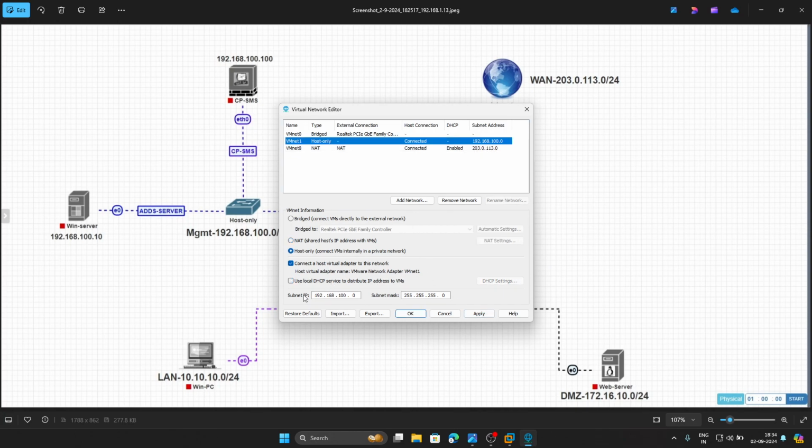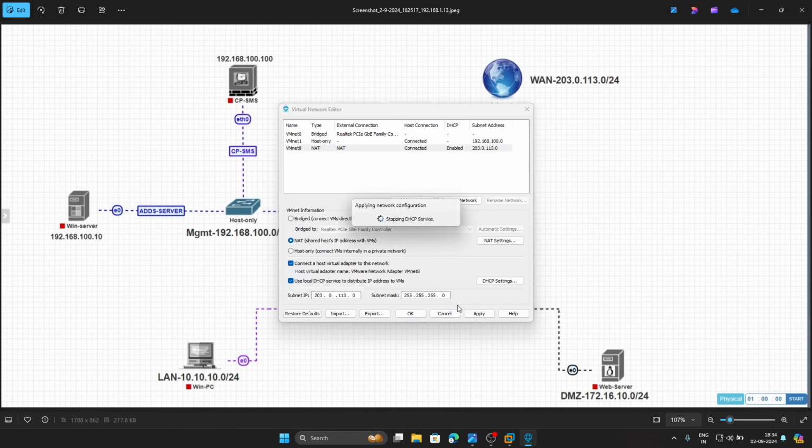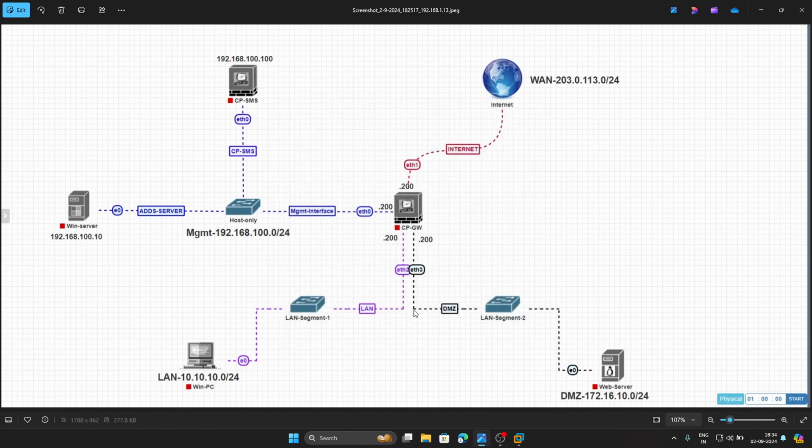Our host only is 192.168.100.0 and our NAT adapter is on 203.0.113.0. So apply and press OK. This is the basic configuration you do first of all. Then we are going to install our SMS on VMware.